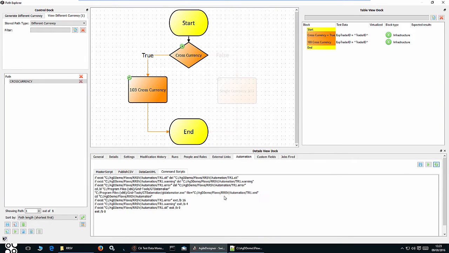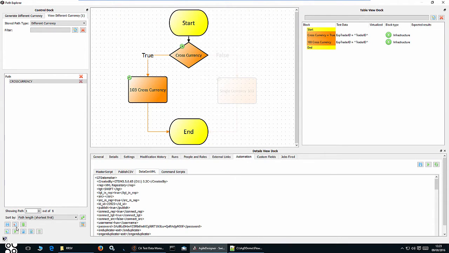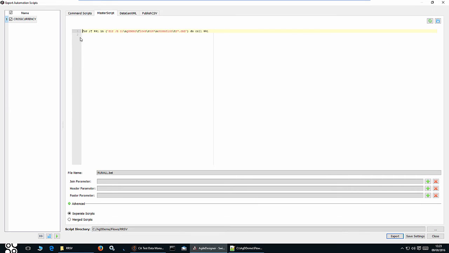Again, I can just do my refresh, and let's look at our published CSV. Again, we've got cross currencies, which is good. That's what we expect, and that's what we need. Now what you can do now is come in and just click on the automation export. So click on export. Now that's going to actually build the scripts for you.